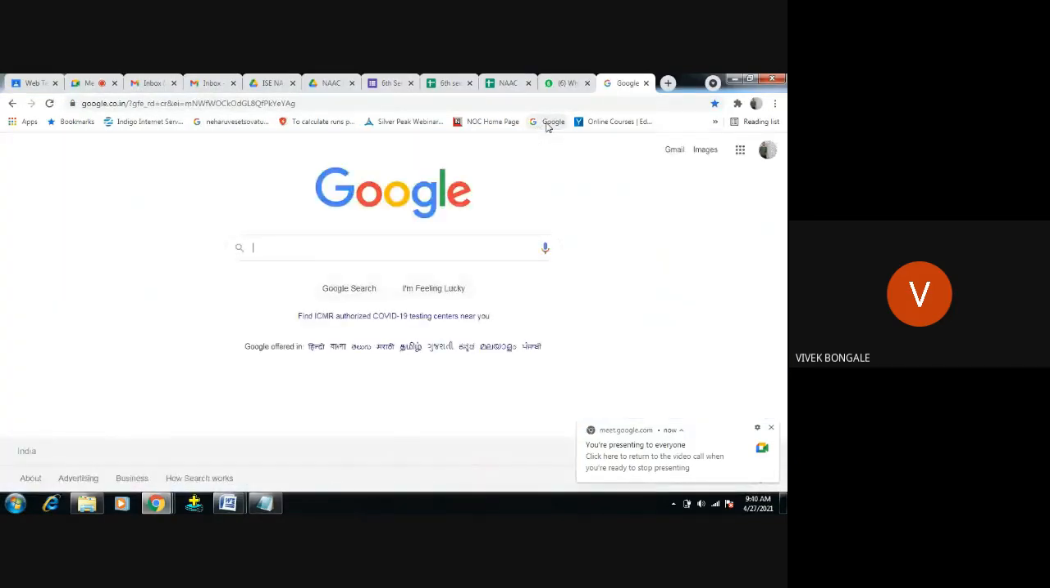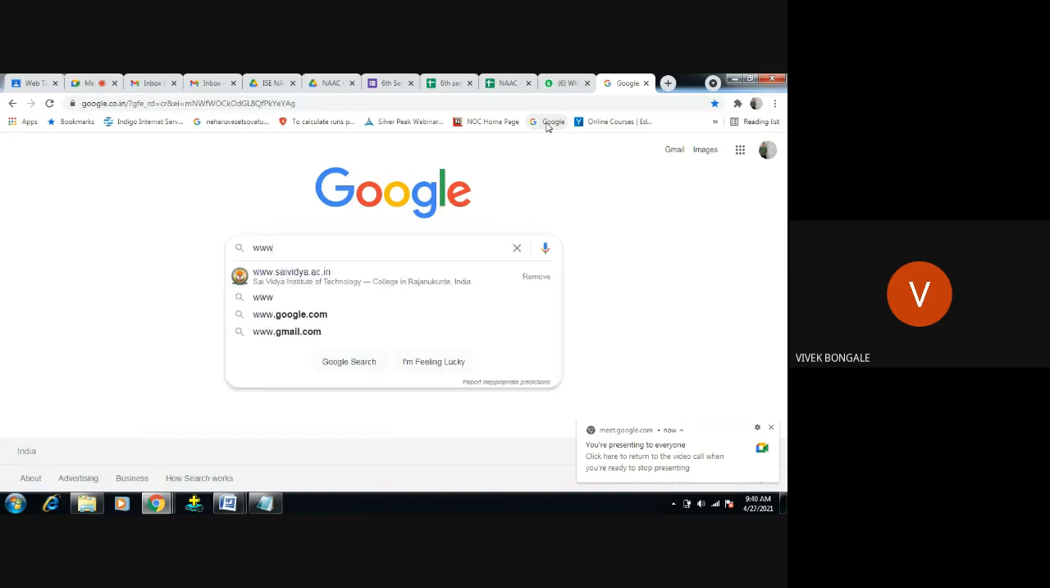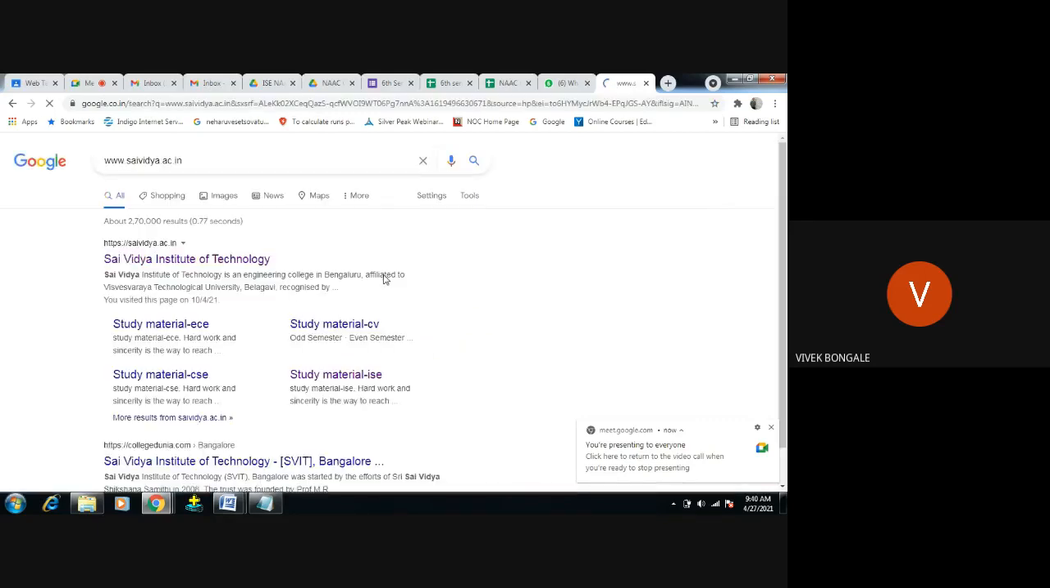So the next concept is the structure of HTML5, nothing but how the page layout will be in HTML5. So this is our college website, right?